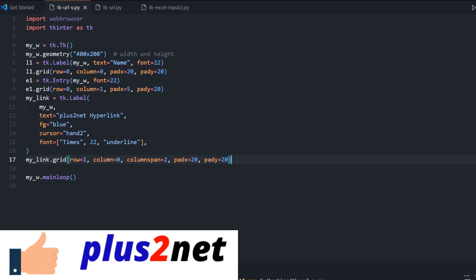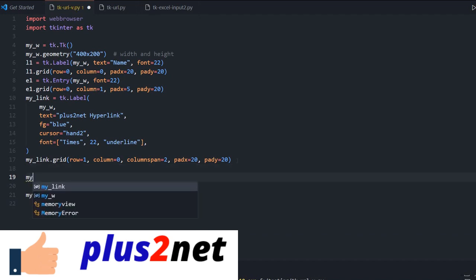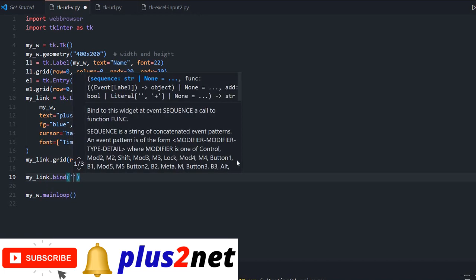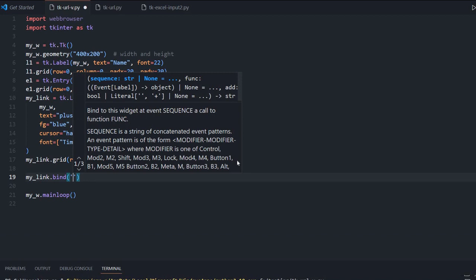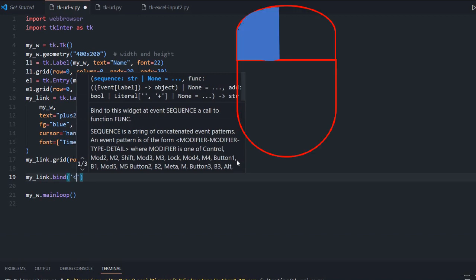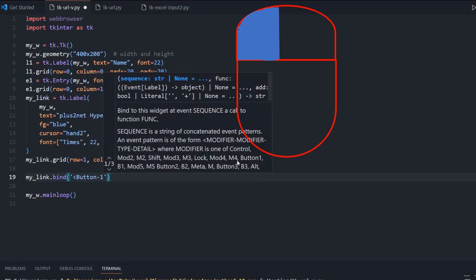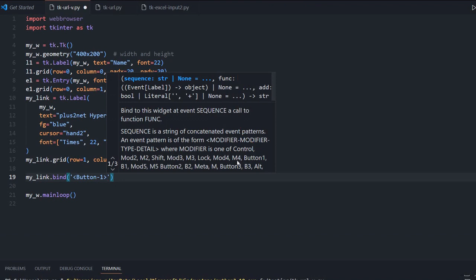Now let's start binding the event. What happens when we click that link, whatever you have created? For that we have to bind the event: mylink.bind. Here the mouse left button click, we are binding it. If you want some other button, you can do that; right button also you can do. So I am specifying here button 1. This is the mouse left button.